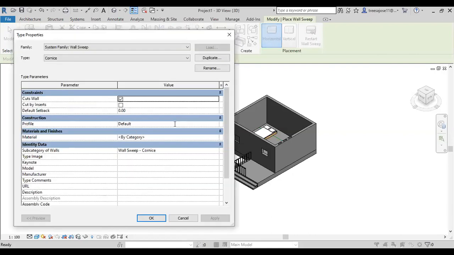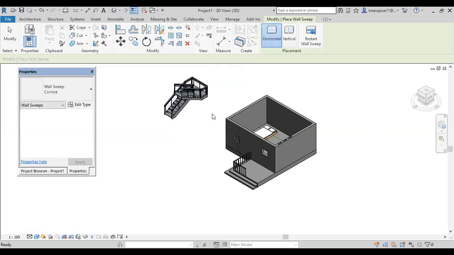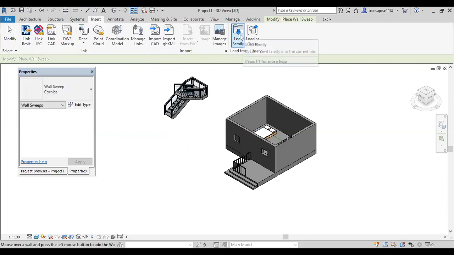Then here, these are the profile categories. But unfortunately, I don't have many profiles. You can import the profile through load family. Before, this is the only profile available here. The software itself has different profiles. We can create our own profile also, that I will explain later. Then how to import the profile. For importing the profile, first you go to Insert, then Load Family.